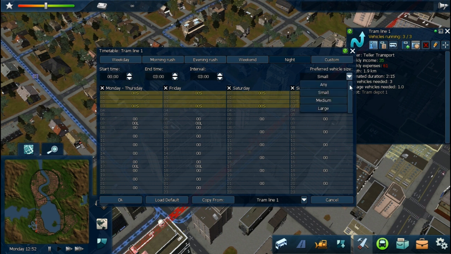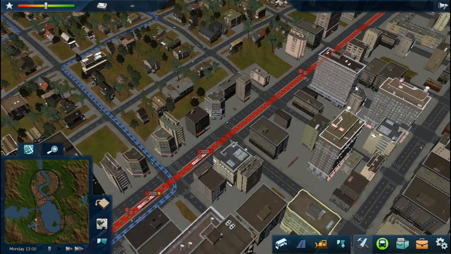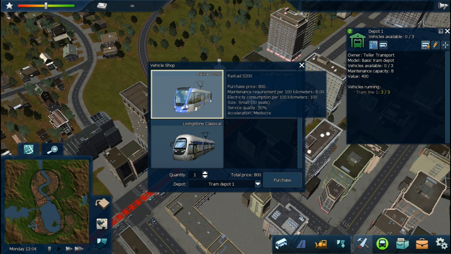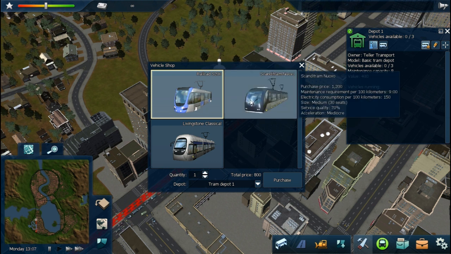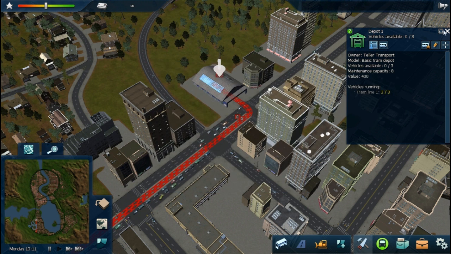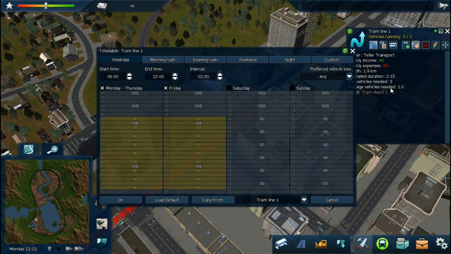Here we can choose which kind of vehicles we prefer. In this case, we have only one kind of vehicle in the depot, so it doesn't matter. But if you have several kinds of vehicles, let's see them. We can have the Railcard S200, which is small, Scanditram Nuovo, medium, and the Livingstone Classical, which is a large tram. Then when we choose the vehicle type, if we have several kinds of vehicles in the depot, it will choose the one you want.